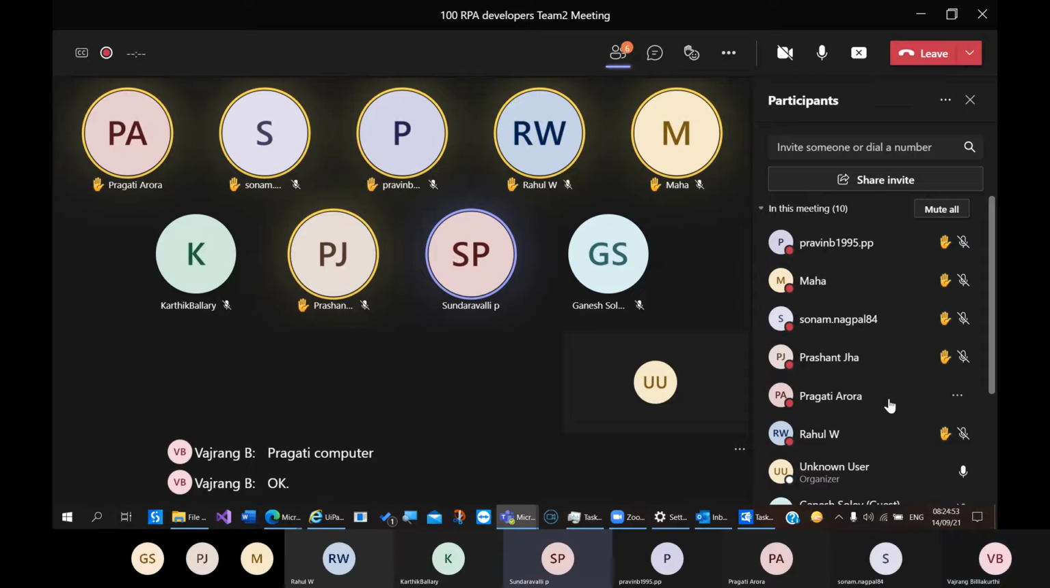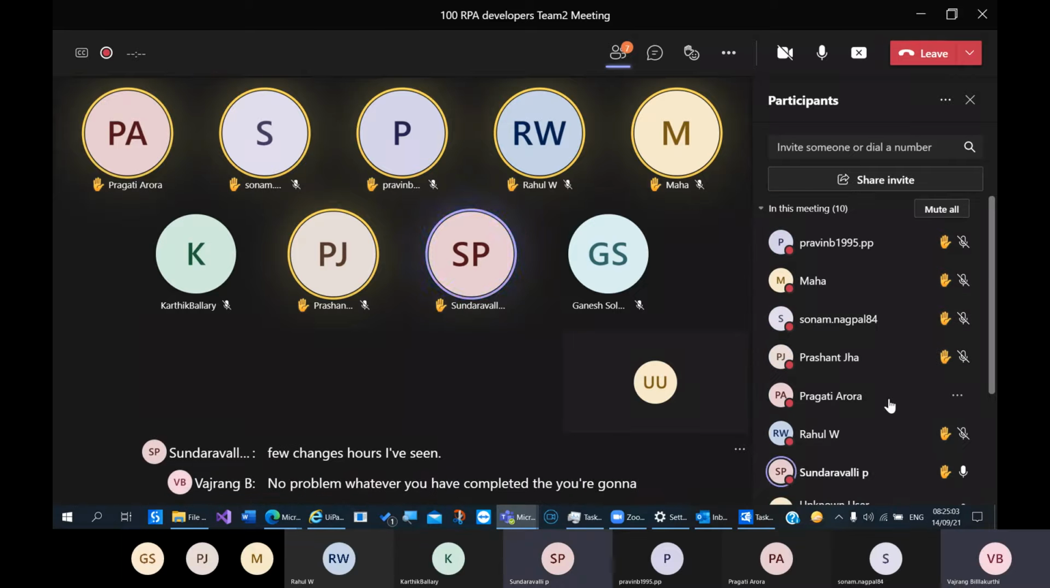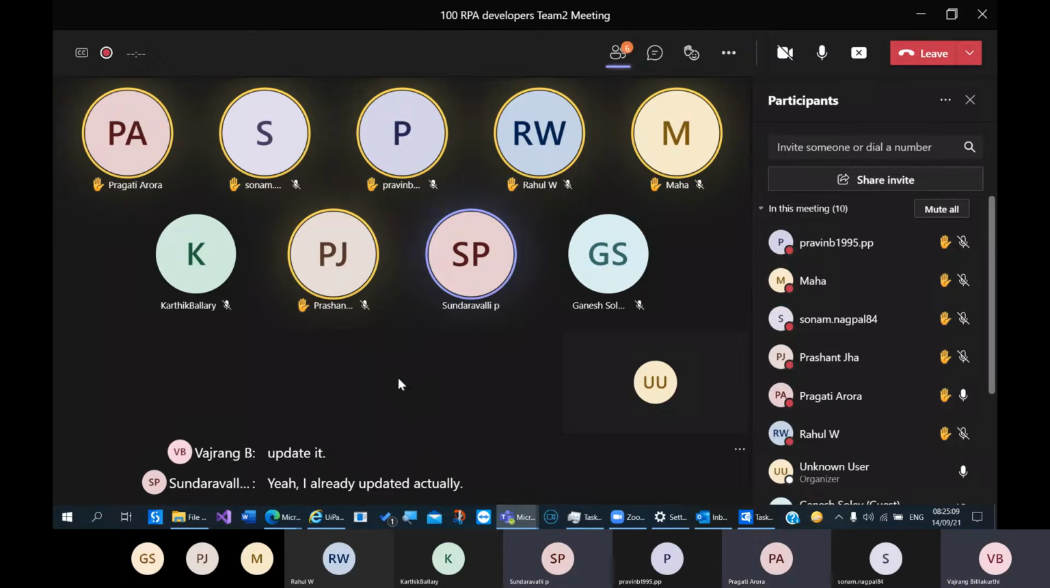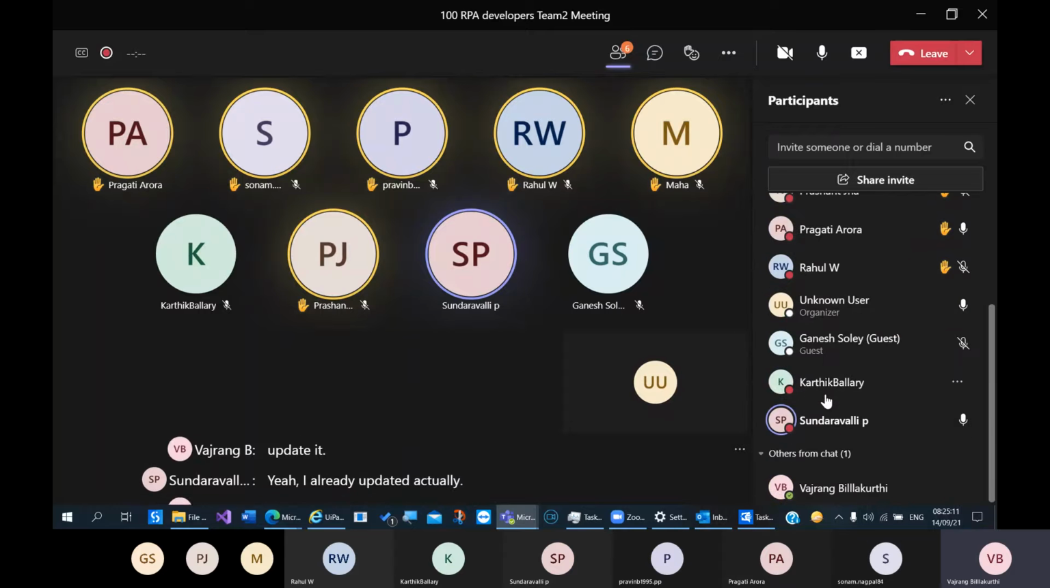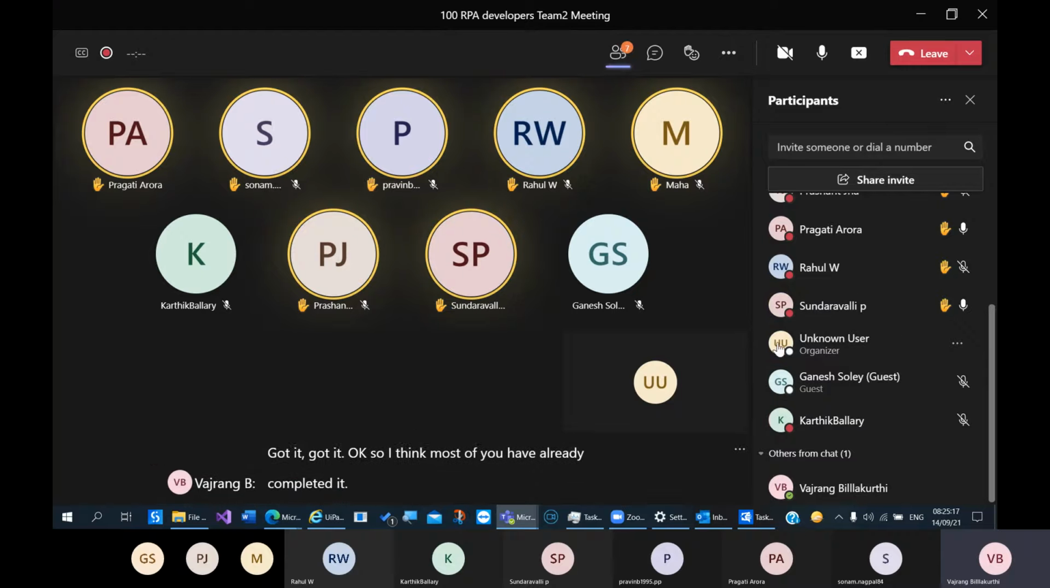Actually, I have completed, but I need to make a few changes I've seen. No problem. Whatever you have completed till now, you can update it. Yeah, already updated, actually. Karthik also updated. Okay, so I think most of you have already completed it. So unknown user, who is unknown user?